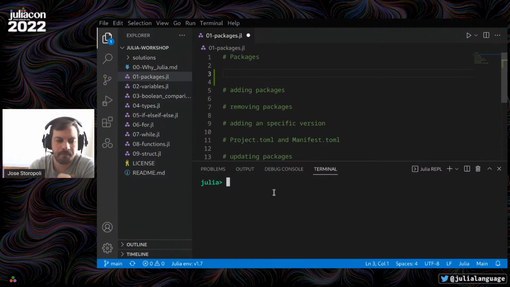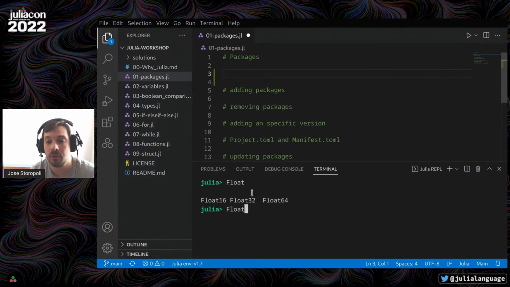Here is a Julia REPL. And as you can see, I can type in the REPL if I want to. If I do something like, let's do float, and I hit tab a couple of times, it will autocomplete for me. So we do have autocompletion.